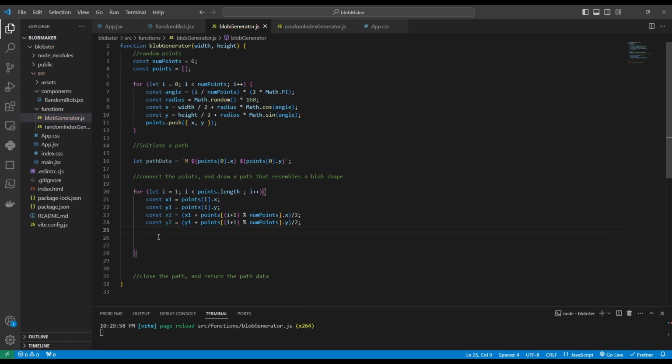So now we have a point and a control point, which means we're ready to create the Bezier command and append it to our path data string. So path data plus equal. And once again, we're going to create a template literal. So we'll start it with backticks. We'll begin with a capital C, which stands for Cubic Bezier. And then using string interpolation, we'll add the x coordinate of the current point followed by the y coordinate of the current point. And then we'll add the x coordinate and the y coordinate of the control points.